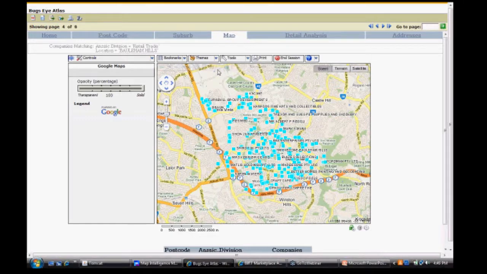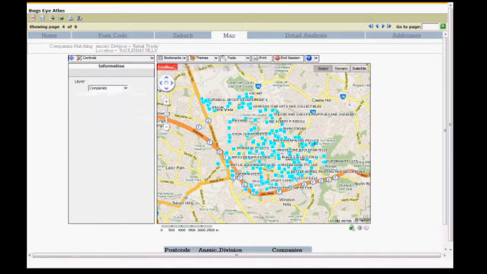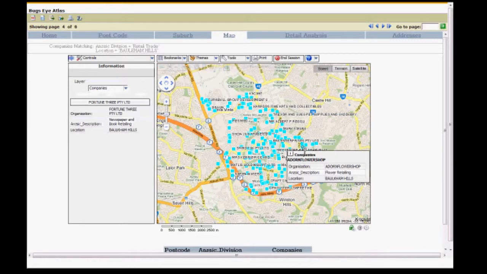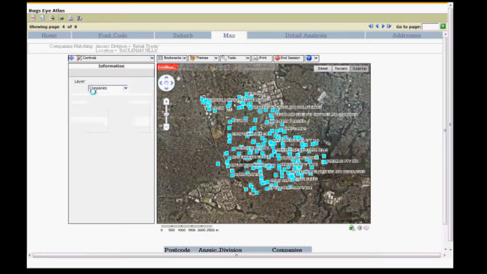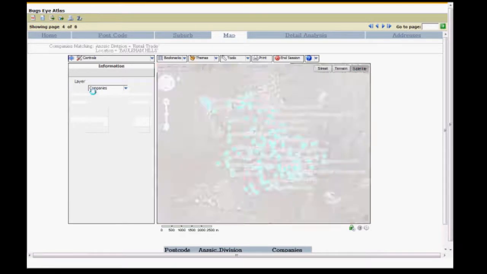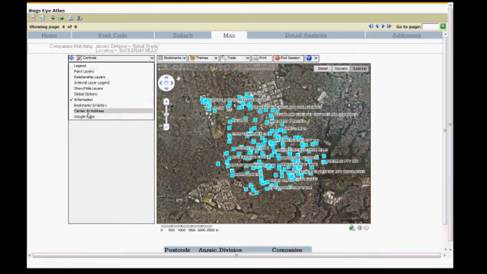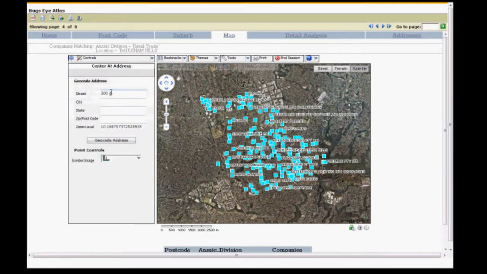And if I go and click on some of these, we can get a bit of information about them. Sorry, hover over them. If we use the satellite button, we've got a satellite view rather than a street view. And one important thing is we're now hooked up to Google geocoding, and we have the facility to use that. So if I go to our center at address function, I'll type in an address in the middle of Sydney, 300 George Street in Sydney.